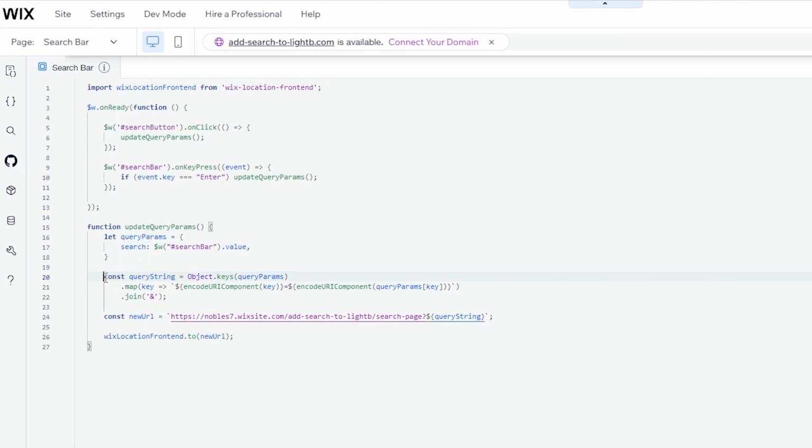This is just one part of it, and the very next part of it is this section right over here. So this is where we actually map through these objects and get all the keys and values and attach them to the URL, and then join them using the AND letter.